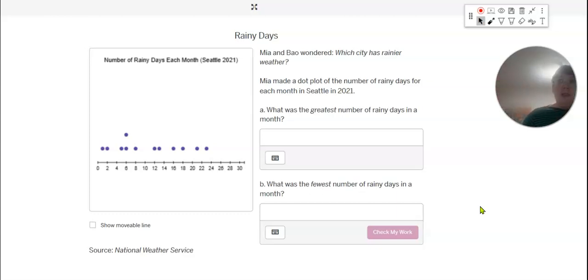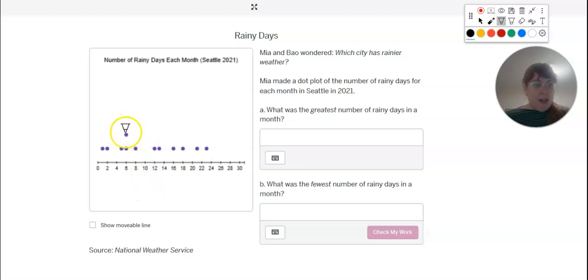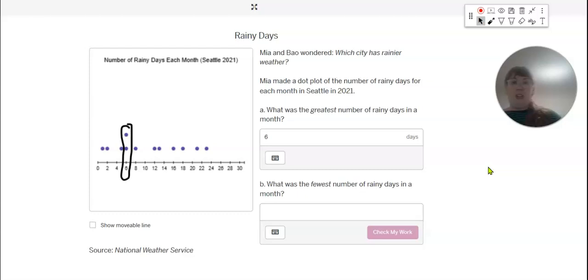On slide 2, it says rainy days. Mia and Bo wondered which city has rainier weather. So Mia made a dot plot of the number of rainy days in each month in Seattle in 2021. What is the greatest number of rainy days in a month? If we look at the graph, it looks like we have 2 dots here for 6. So 2 months had 6 rainy days. Seems like the greatest number.